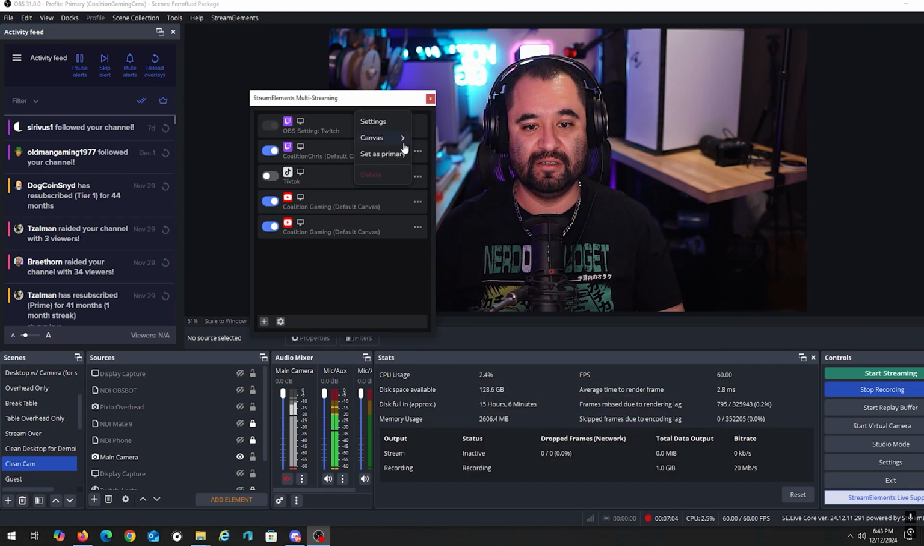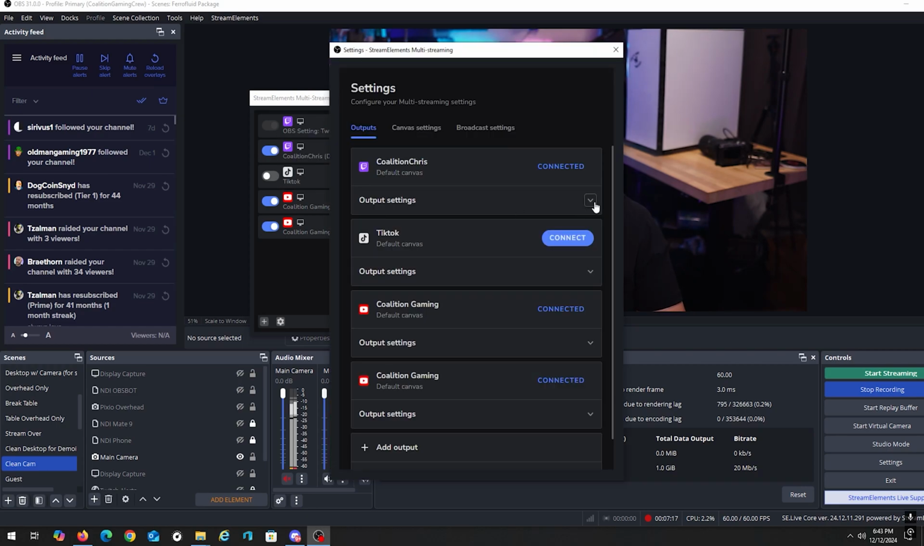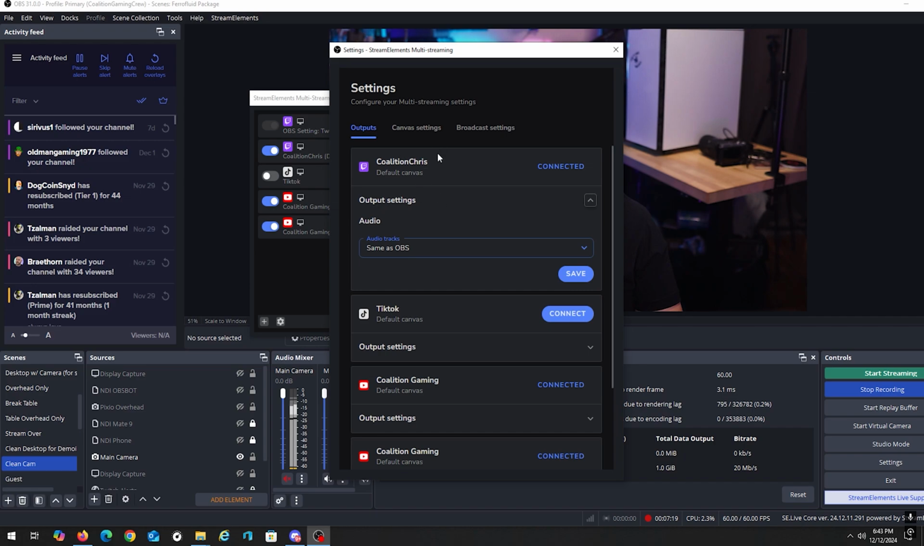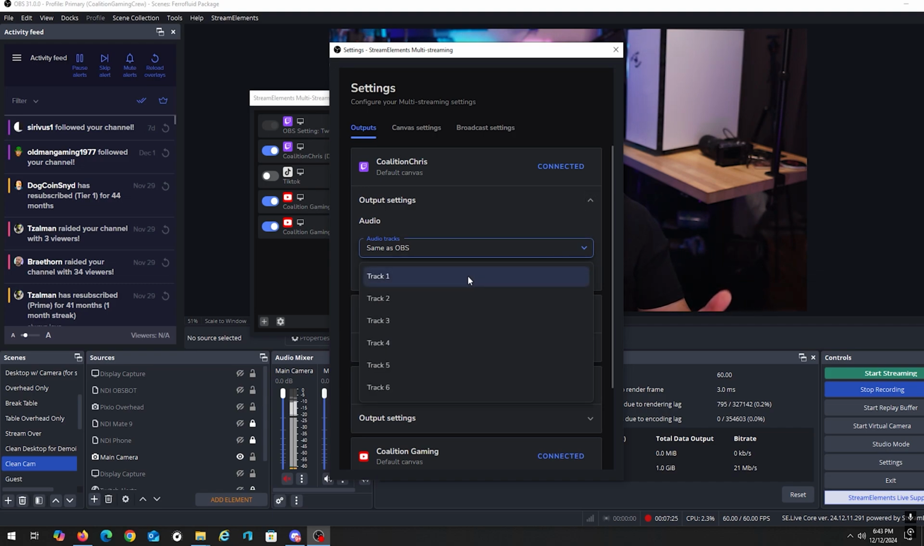So if I go here and I go to, let's say, back to settings, then I just click the drop down on the output setting for whichever one I'm going to, and I can do, look at this, audio tracks, same as OBS, I'll leave it like that. Or if I want a specific track to go to a specific stream service, you can just select your tracks there.